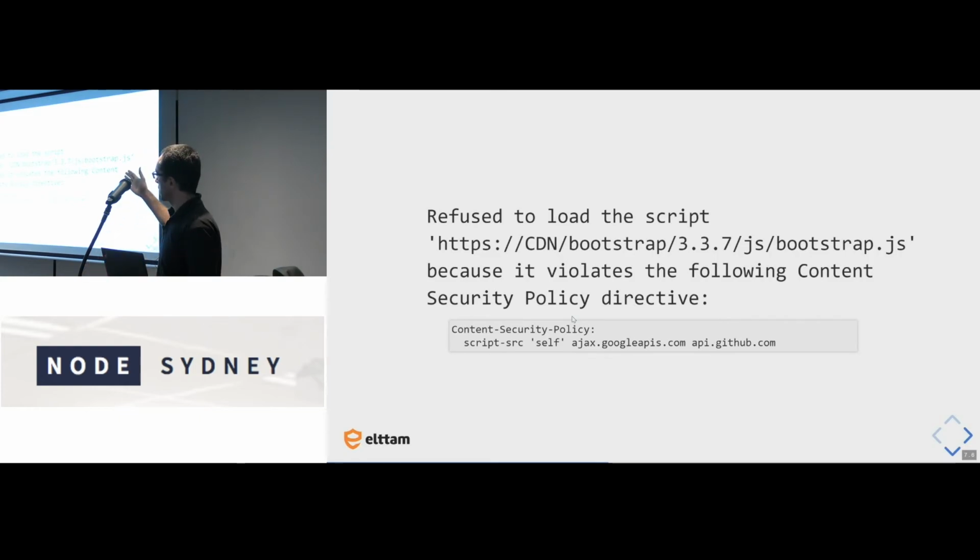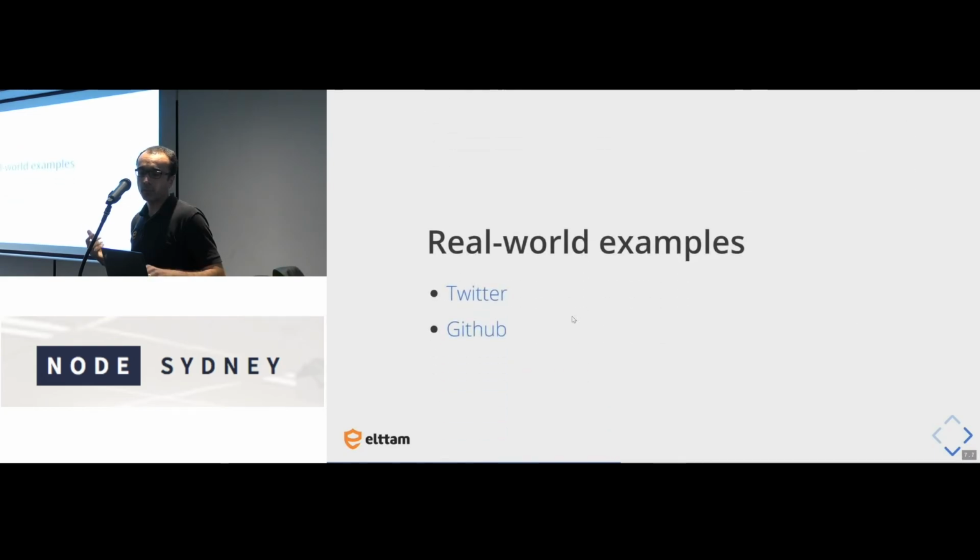You will see errors like that, refused to load, because it violates the content security policy within your browser. So the solution was you need to find out what your JavaScript is doing to your page. If they are going and loading additional resources, you also need to whitelist them. Now, if you think of it for a while, this could be a nightmare.